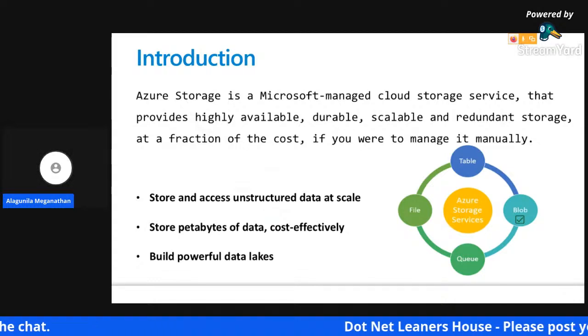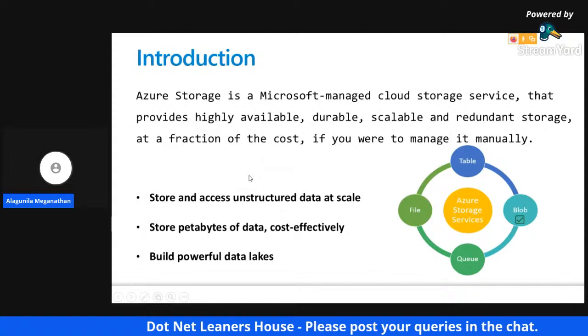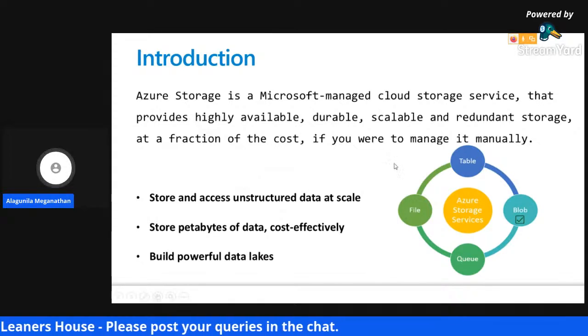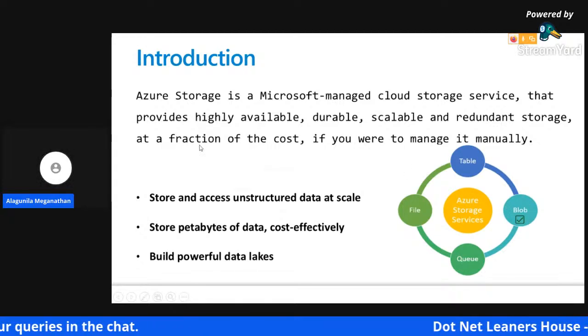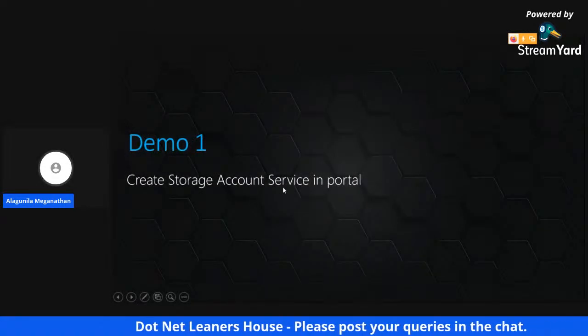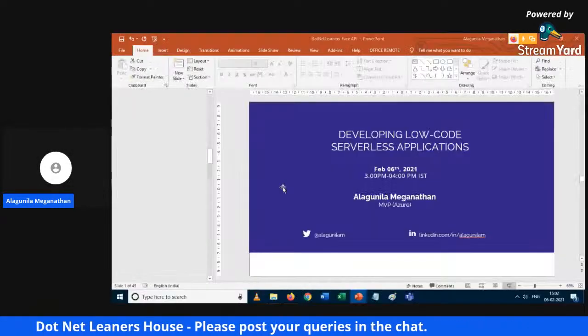So Azure Storage is a container. It is a group of Azure storage services together. We can have blobs, files, queues, tables, etc. Here we are using the blob storage for storing our images. I'm not going into more detail about Azure Storage. So we move to the portal for creating the storage account.